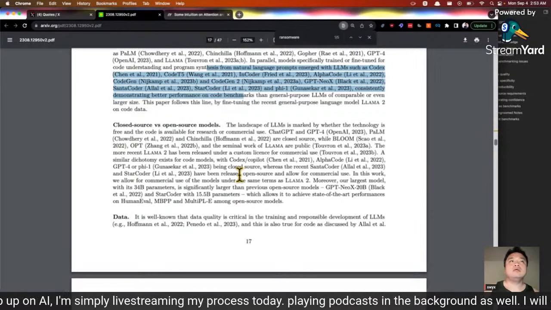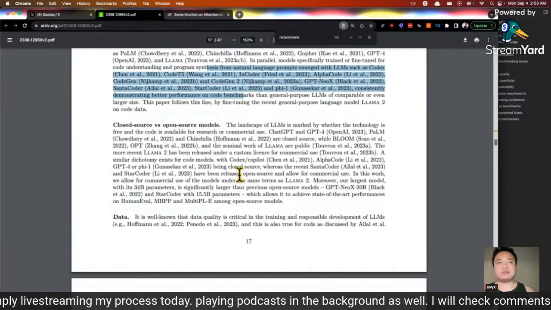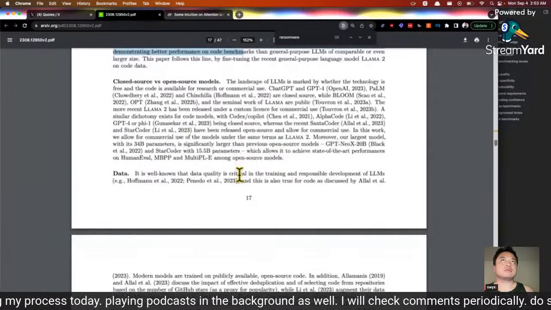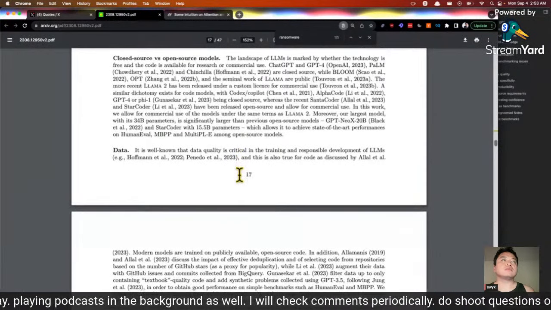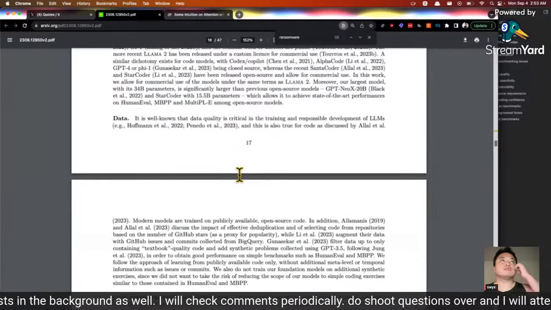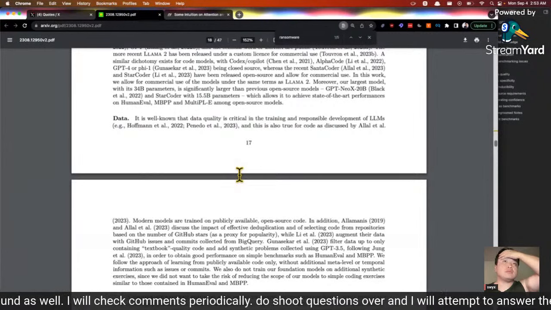Closed-source versus open-source models. The landscape of LLMs is marked by whether the technology is free and the code is available, licensed for commercial use, or closed. Llama 2 is open, with commercial use of the models permitted, and CodeLlama is released under the same terms as Llama 2. Panetto et al., 2023, and this is also true for code. Phi-1 filters data down to only containing textbook quality code and adds synthetic problems collected using GPT-3.5.